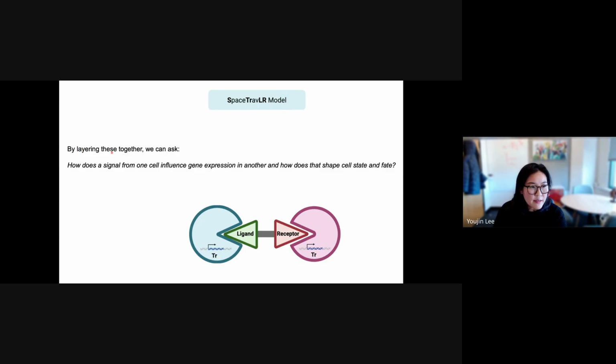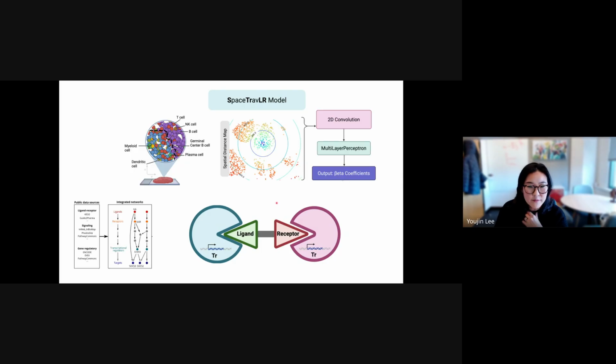And then by layering this information together, we can ask, how does a signal from one cell influence gene expression in another? And how do these shape cell states and fate, as I mentioned before? The reason we are interested in using these three parameters, the ligand, receptor, and transcription factors, is because the transcription factor tells you what genes are being regulated or turned on that modify the behavior of that cell. And that is the intrinsic component of the cell.